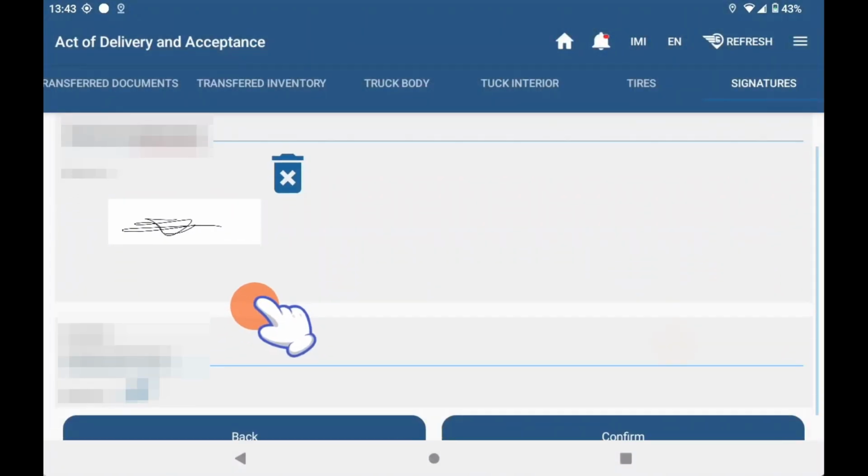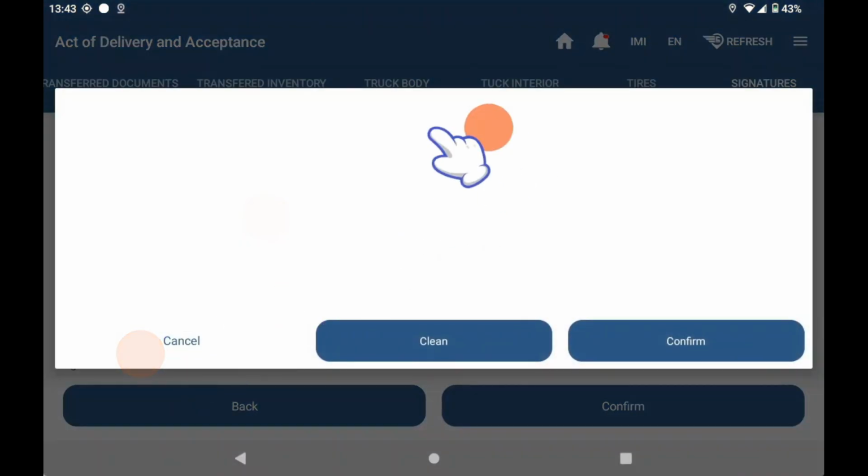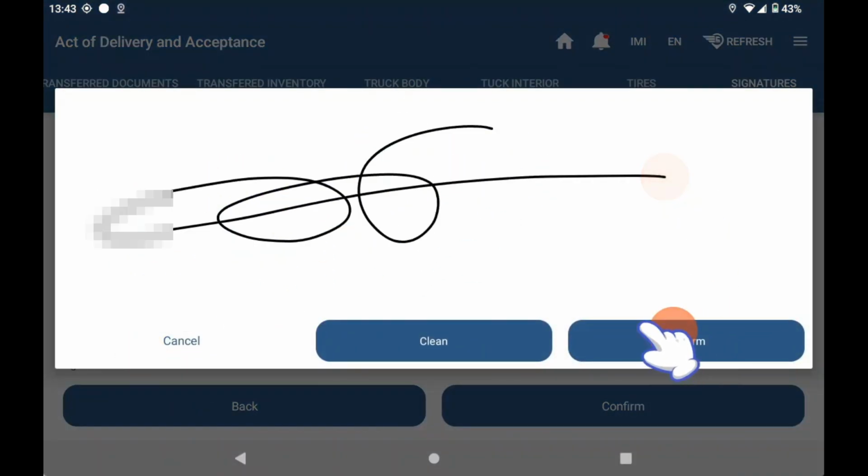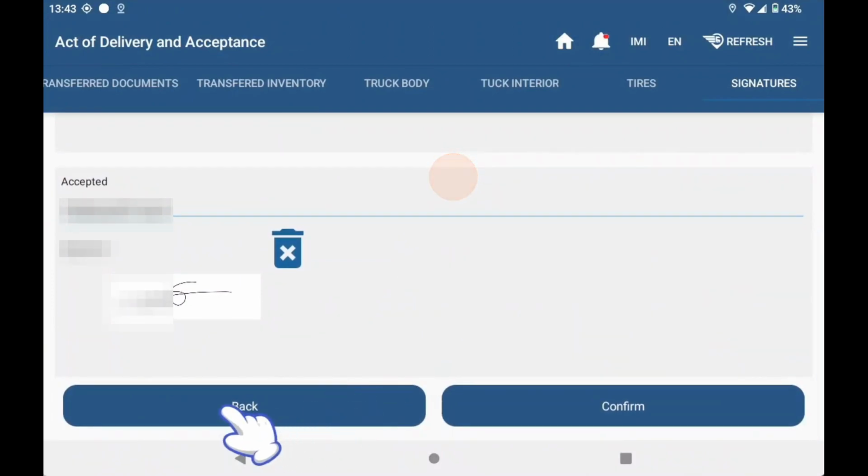Now everything is filled in. You can check or edit any information that you have filled in by going back, or you can confirm the act by clicking Confirm. Once you click Confirm, the act will be sent to the system.